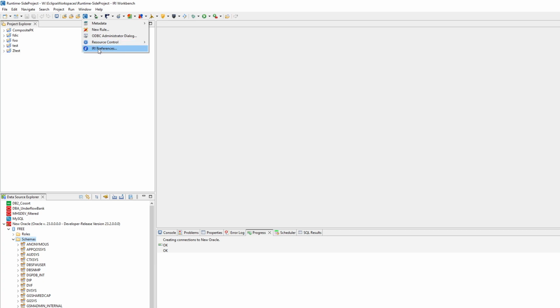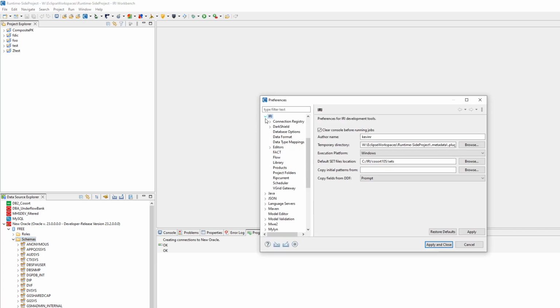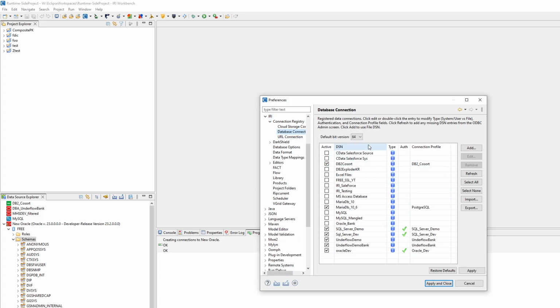And the last thing we'll have to do is we come up here to IRI preferences, IRI, connection registry, database connection. And this is where you do the mapping between Oracle and JDBC. So make sure you're using the version that you have. I'm using 64-bit, and I can hit refresh to see if there's any new DSN. This is going to be your ODBC information here, and connection profile is going to be your JDBC that you see over here. So here's my free SSL YouTube that I just created. I can come over here and connect it to my new Oracle JDBC connection I created, and I can have this set to active.